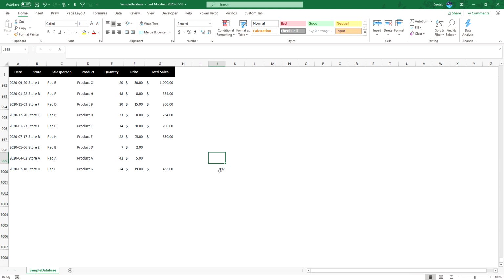Now, if you ever make a mistake in Excel, there's always the handy Control Z, which will undo the entries that you just made or the adjustments that you just did.